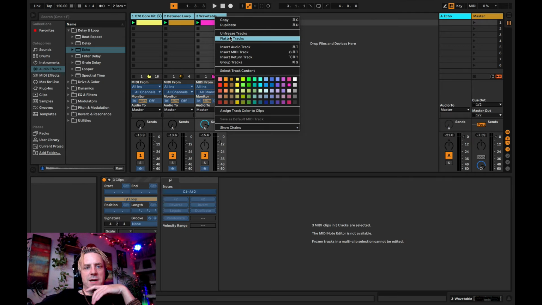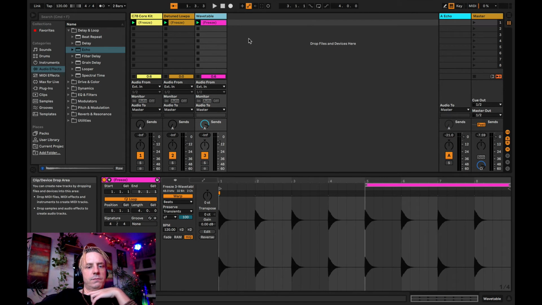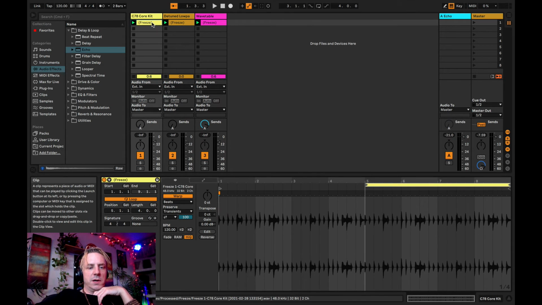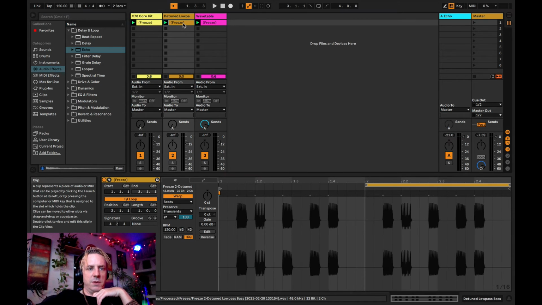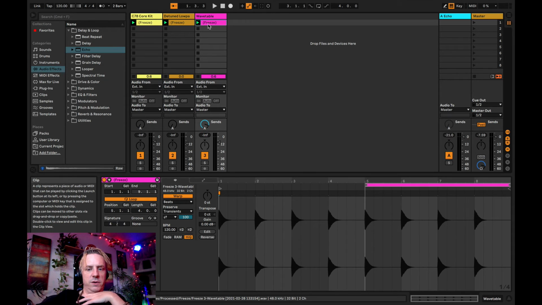I'm going to go flatten, and then it's going to turn all of our digital information that we were controlling those instruments with and convert it into audio. I know, crazy, right? So flatten. So now our clips appear like audio. There's no more MIDI notes anymore. They've all been converted to audio.